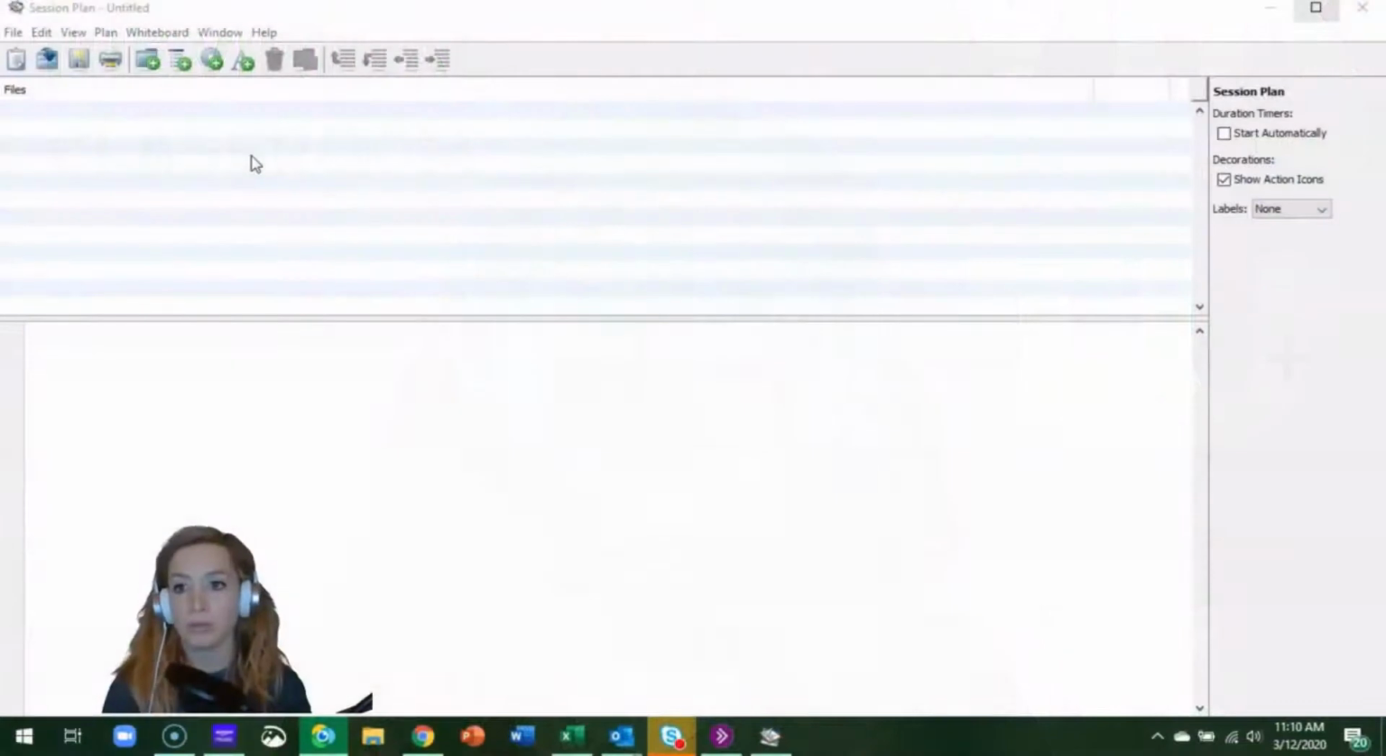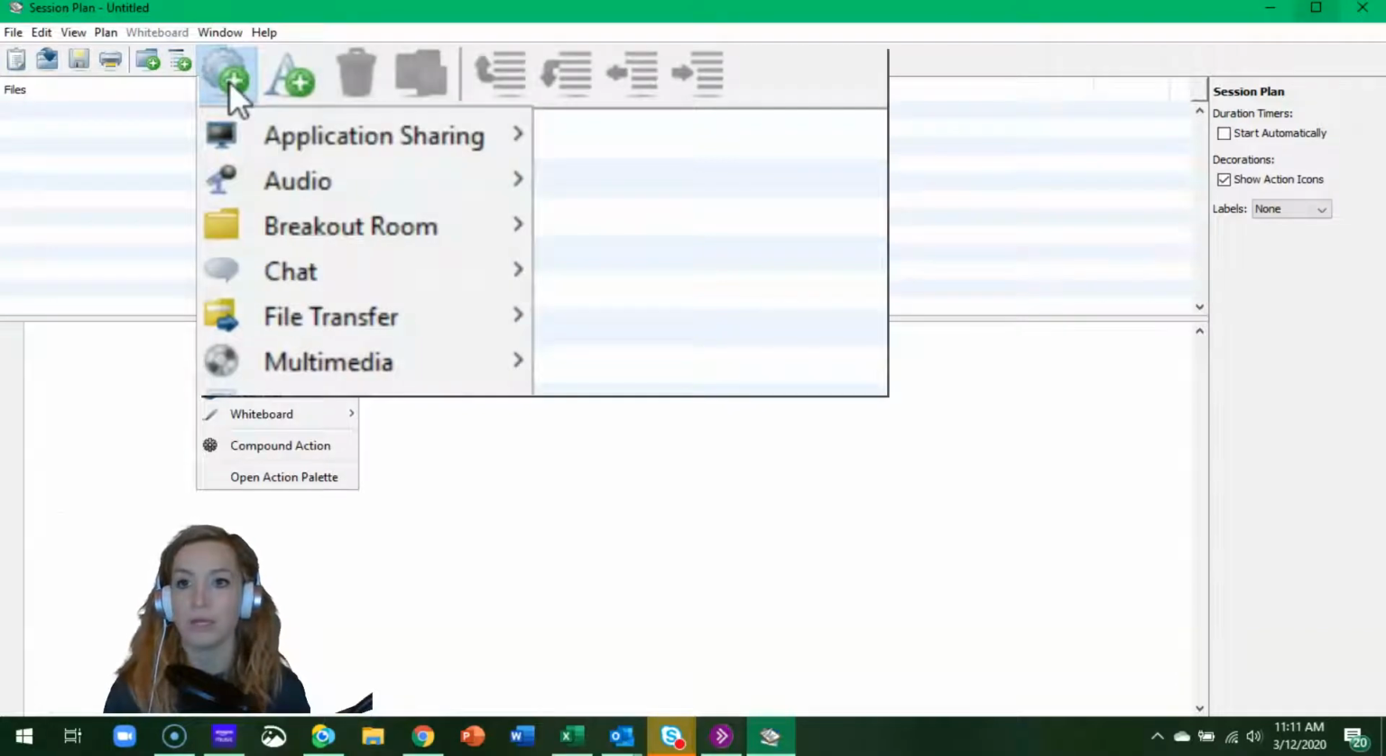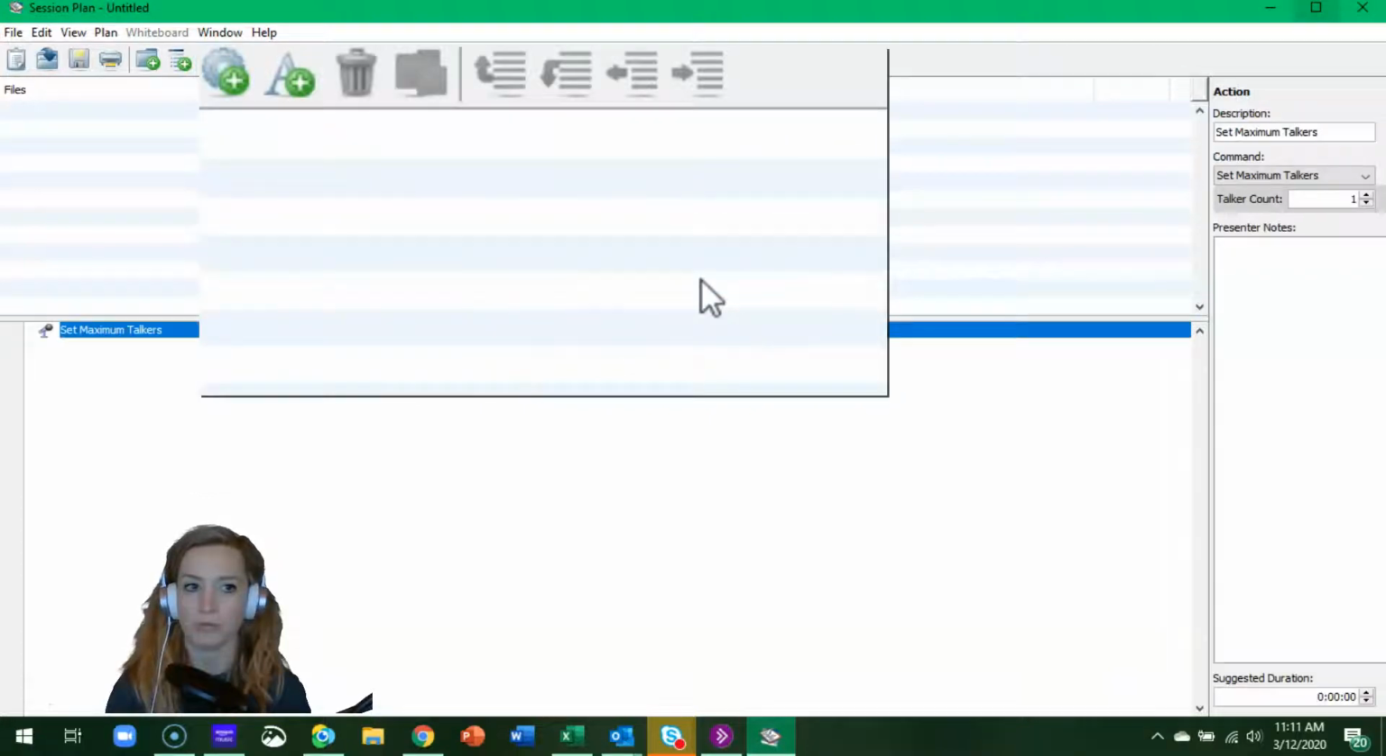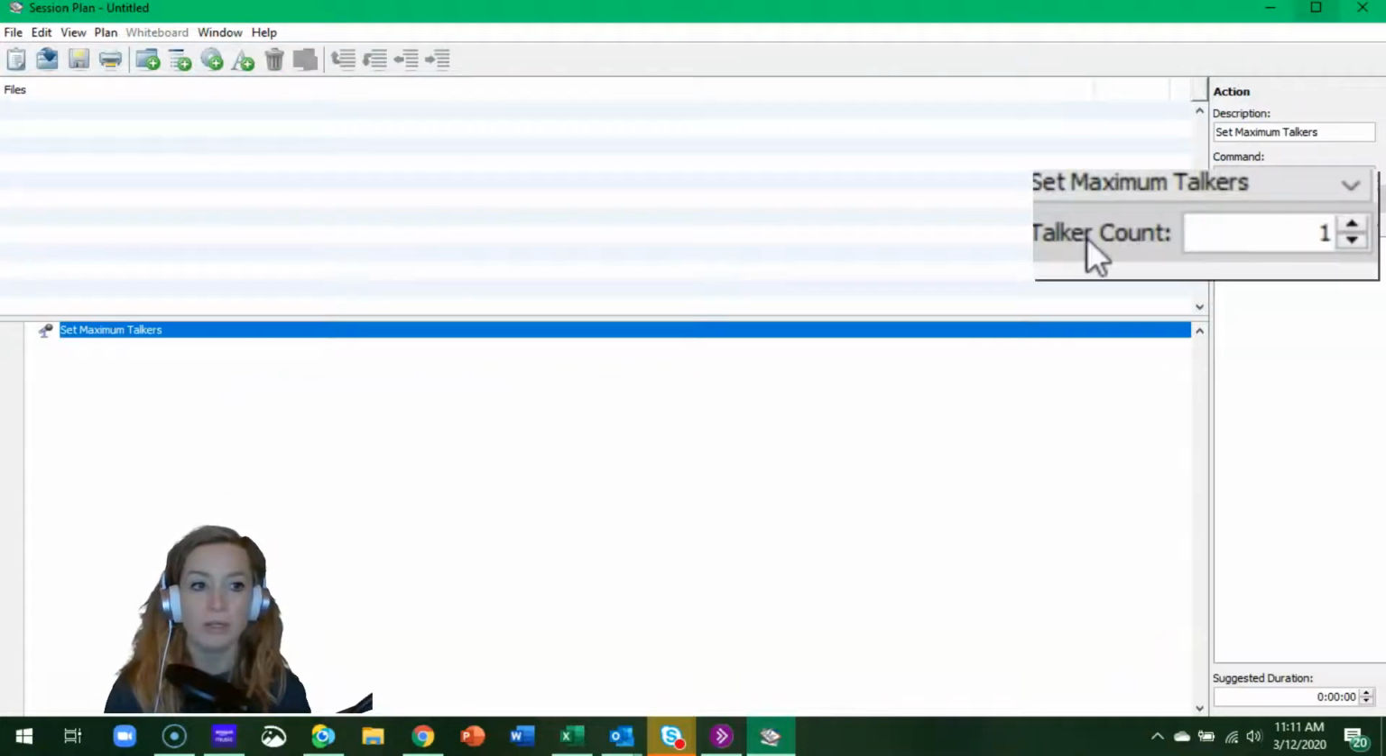Whenever you use Illuminate Plan, you'll see this little gear up here, a little plus sign next to it, and that's what you'll click. And this is where the magic happens. So you'll just click, like for example, maximum talkers. So you'll click, go to audio, and then set maximum talkers. And then over here is where that counter is. So if you want 2, you just up it to 2. If you want it to be 3, up it to 3. Whatever you want it to be, there you go.